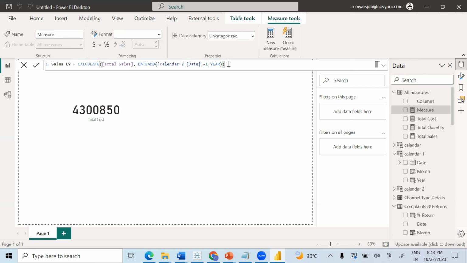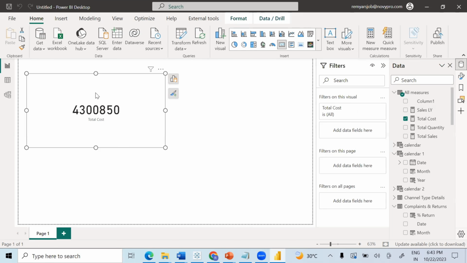I have to put one more bracket for this calculate. Okay, now we are good to go. Press enter. It will take the name by itself. Okay, yes. Now I will find out the total sales.